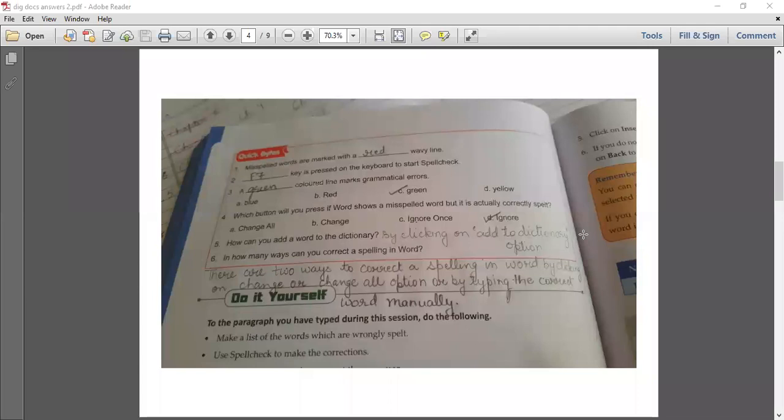Dash key is pressed on the keyboard to start spell check. Spell check की keyboard shortcut है F7 की. F7 की से आप keyboard shortcut spell check option start कर सकते हो. Dash color line is the grammatical error. I just told you green colored wavy lines indicates the grammatical error, and red color indicates the misspelled word. It's a spelling error.